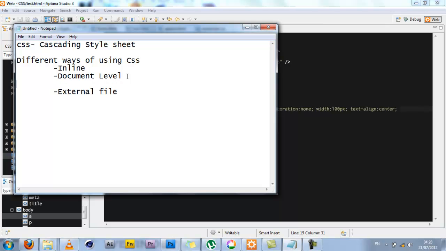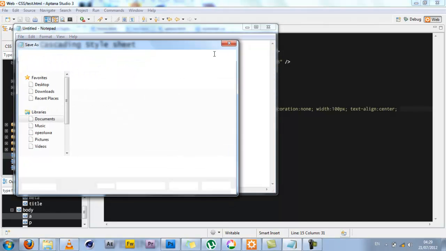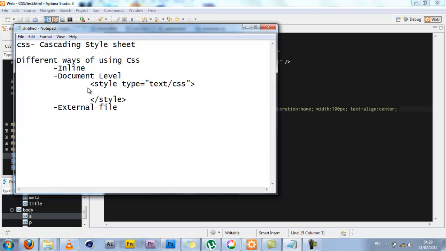You introduce document level CSS using a special tag called the style tag, and inside the style tag you define a type equals text slash CSS, then you close the style tag nicely. Okay, so that's how you introduce document level CSS.